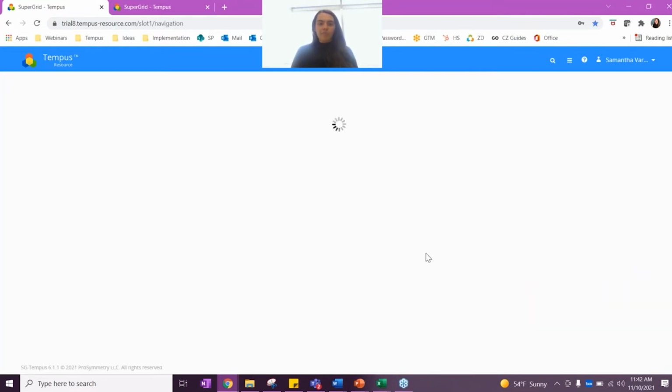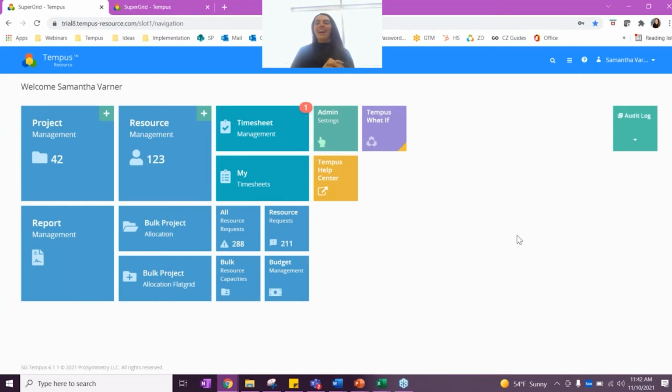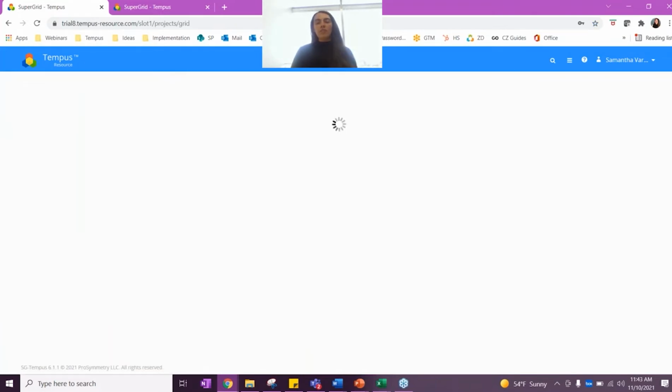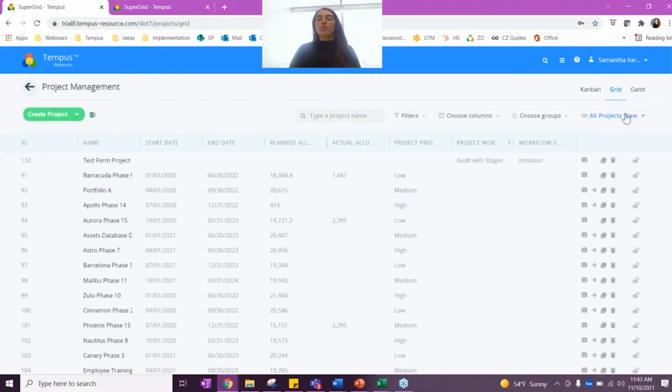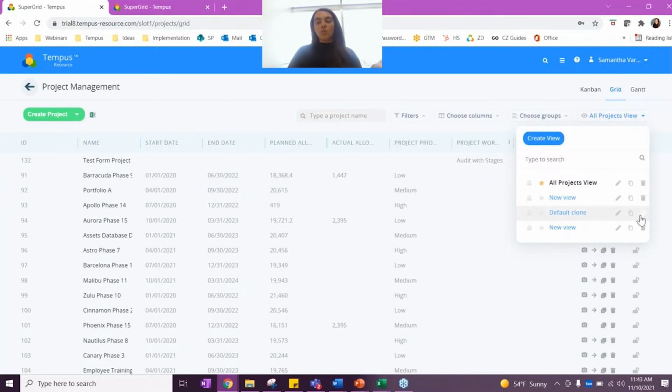All right. So next, in making that user experience just a little bit better, we are going to cover the different views that you can create under project and resource management separately, and then again the bulk project allocation and bulk project allocation flat grid. So each of these areas allows you to create a view specific to your needs.